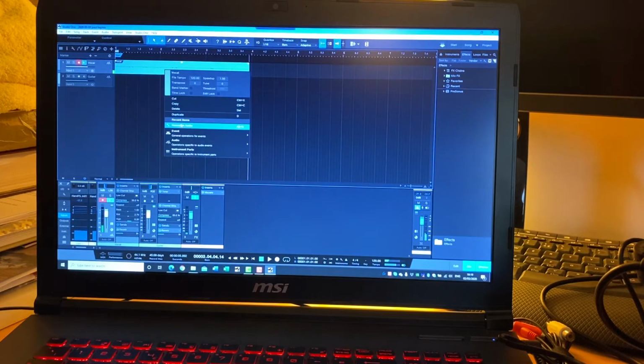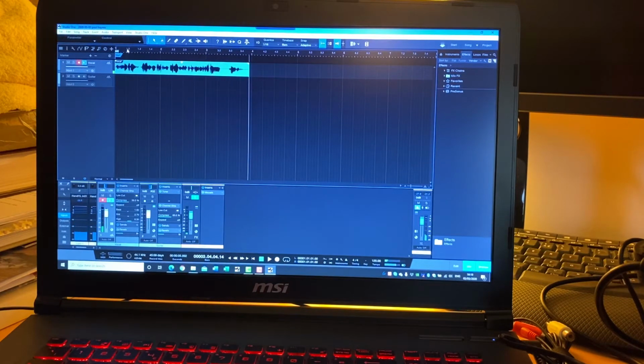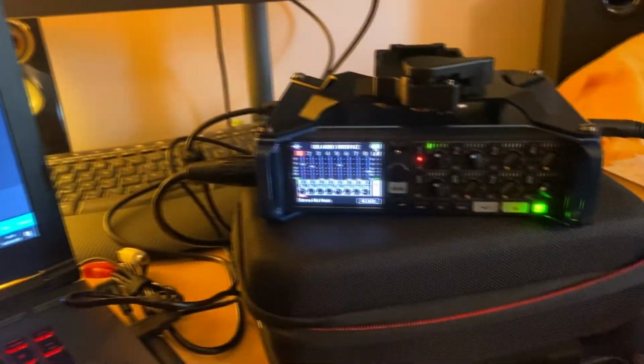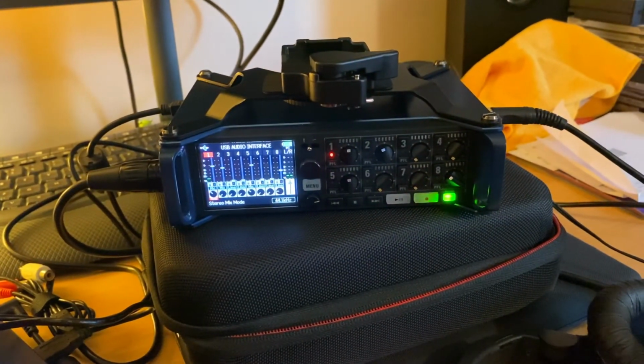And if I normalize, okay, so that's coming through my headphones because we're using my headphones as a speaker. And so the stereo ASIO driver works as expected. The problem is that I'm trying to use this as a multi-track mixer.